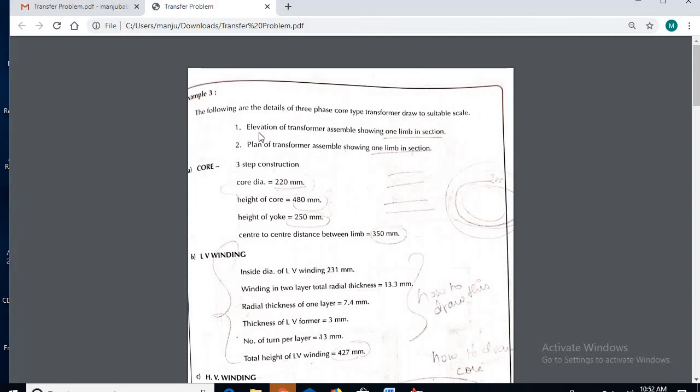So we are asked to draw the elevation of the transformer assembly showing one limb in section. It is a three-phase core type transformer, but we have to show only one limb as the cut sectional view, and a plan of the transformer assembly showing one limb in section. It is a three-step core. Core diameter is 220 mm, height of the core 480 mm, height of the yoke 250 mm, center to center distance between limbs is 350 mm.